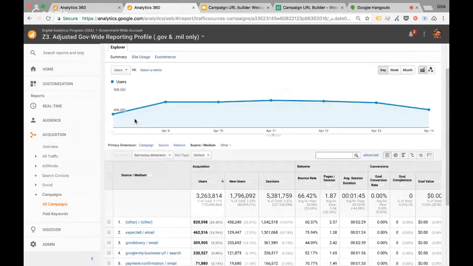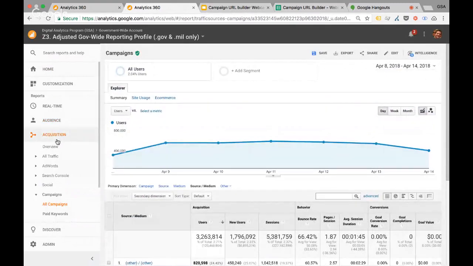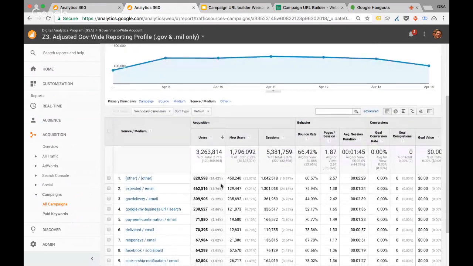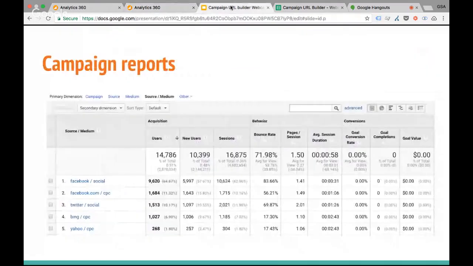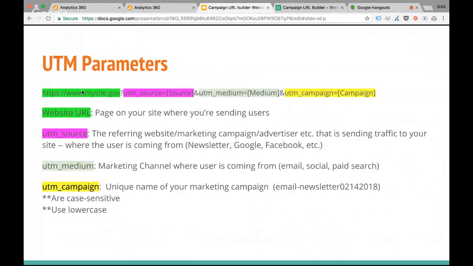If you're following along at home, I am in DAP right now. You can choose any profile. It doesn't have to be this particular view. You can choose your own agency view. I have navigated to acquisition, campaigns, and all campaigns. Now, let's connect the dots here. Let me pull up the example. Now remember, we've got mysite.gov, UTM source, medium, campaign.